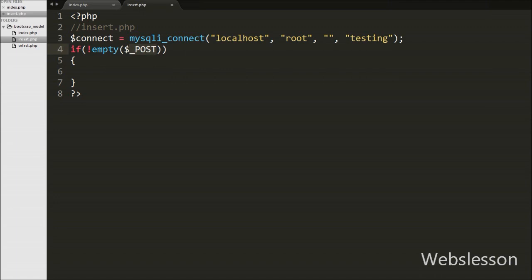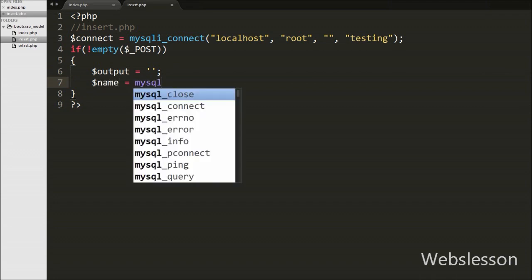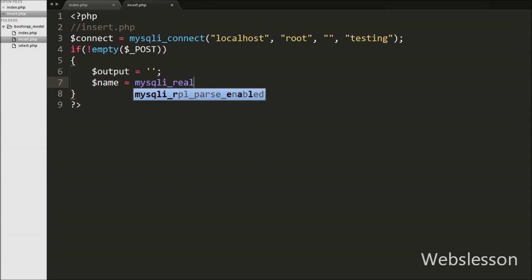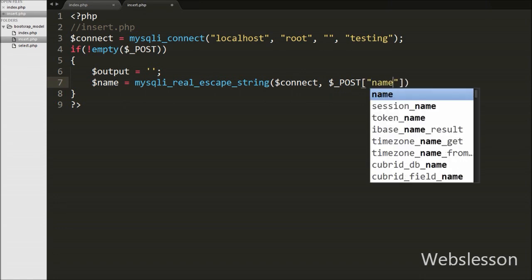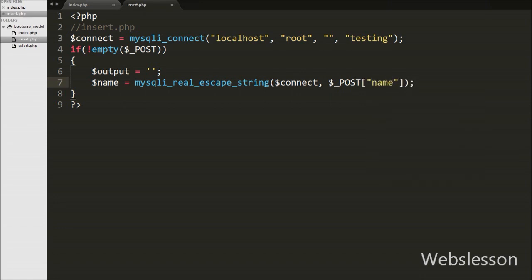Under this if block of code we have written the $output variable equal to blank. We will store data into this output variable and send this variable data back to the user side. After this we have written the $name variable equal to the mysqli_real_escape_string function with 2 arguments. In the first argument we have written the $connect variable, which is the database connection string, and in the second argument we have written the $_POST name variable. This function will clean the text of the $_POST name variable and store it into this name variable.